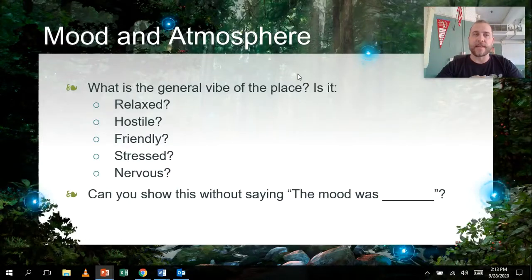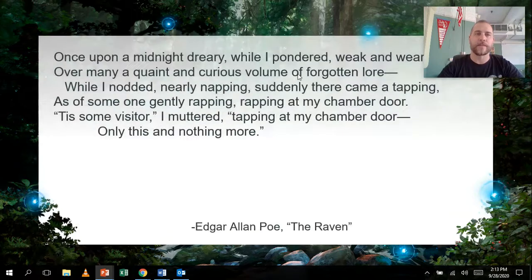Another aspect of the setting can be the mood and the atmosphere. And so while these are not concrete things, the feeling of a place is also important. So is the general vibe of the place relaxed, hostile, friendly, stressed, nervous, something else? And see if you can show this without saying that the mood was relaxed, because that's not quite as helpful as giving the reader a specific example of the relaxing mood.